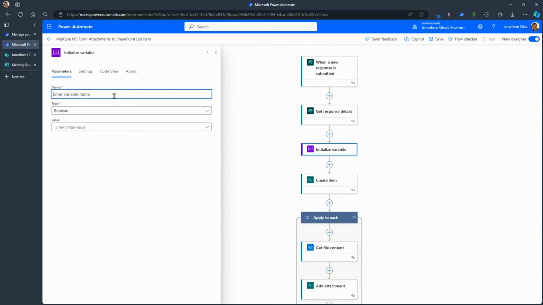And for this one, I'll just simply call this our var attachments. Okay, this is actually going to be an array data type. So we can call this our attachments array if we want, just to make it a little bit easier to understand, or just leave it as such. It's up to you, whatever you call this. We're going to leave our value blank because we are going to append all of the attachments that we get from our form to this array once we realize if there are attachments there or not.